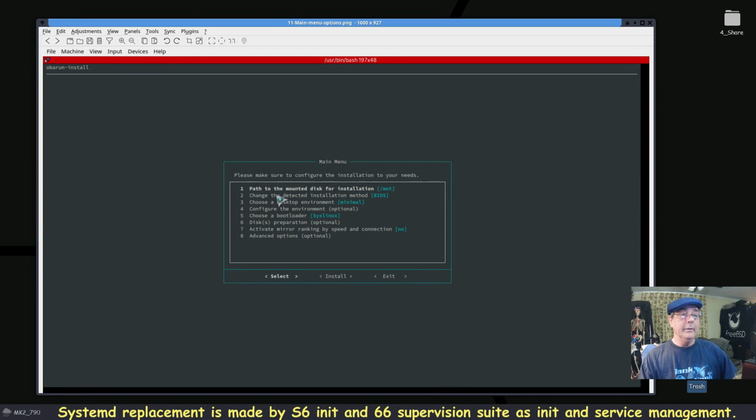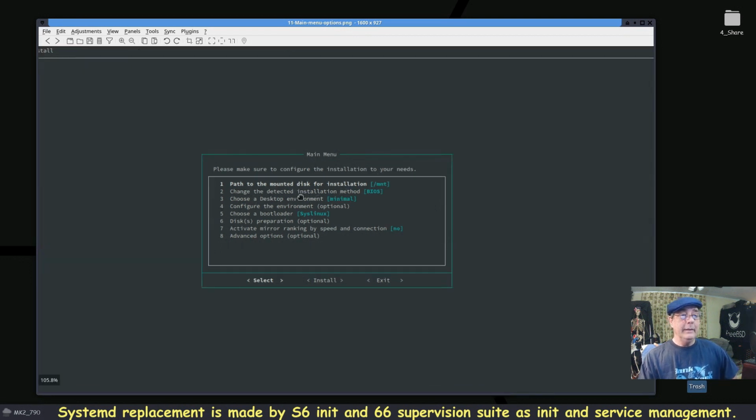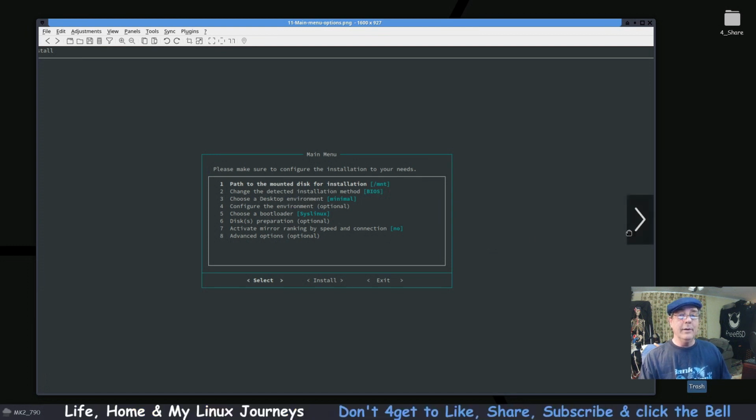All right, here's what you would call the main setup menu. And you can see here the path to the mounted disk. Let me make this a little larger. There we go. Path to the mounted disk is /mnt. Correct. We're in BIOS mode. That's correct. Then the next option here is choose a desktop. That's what I'm going to do next.